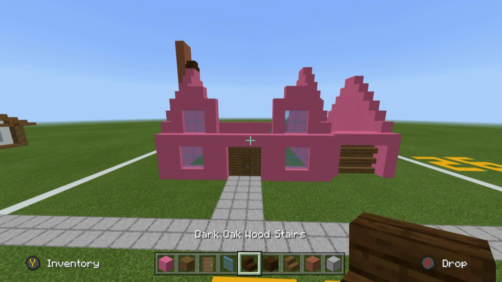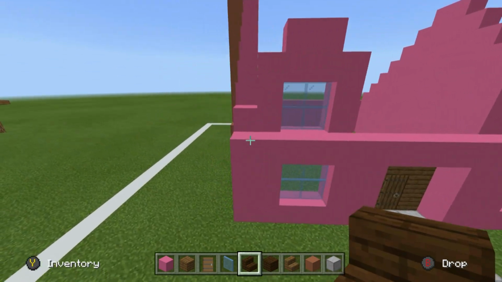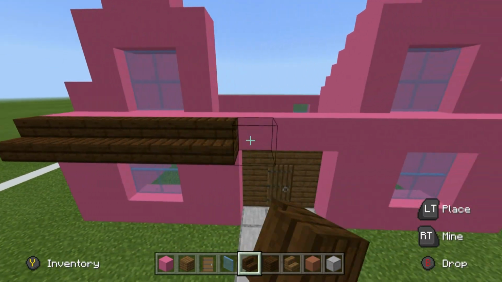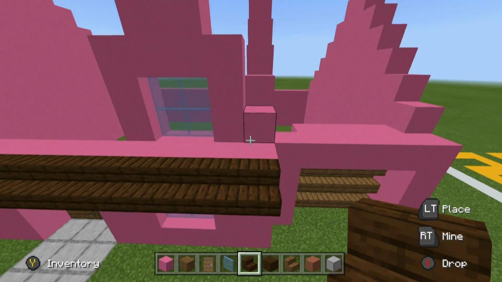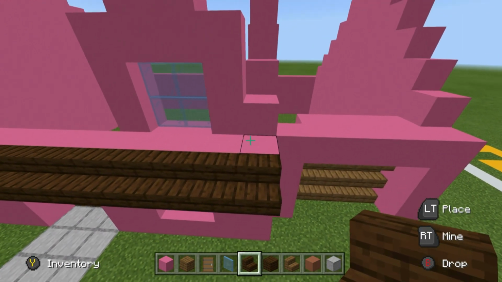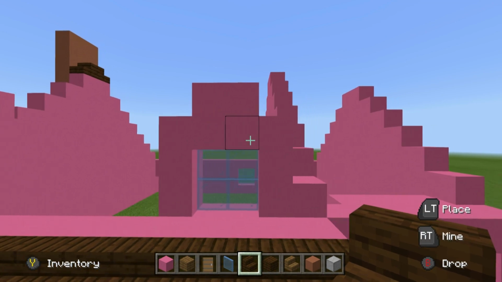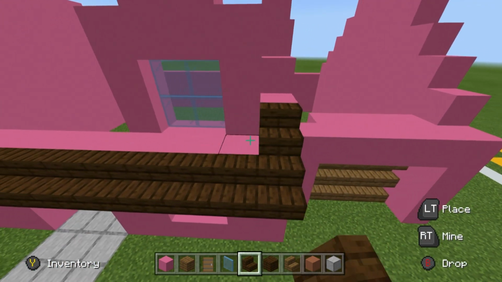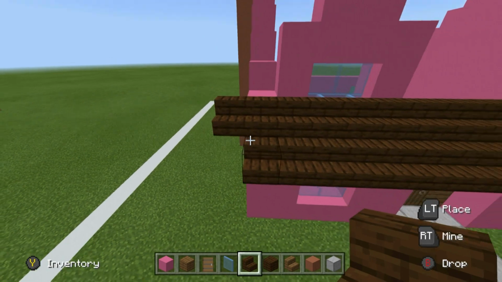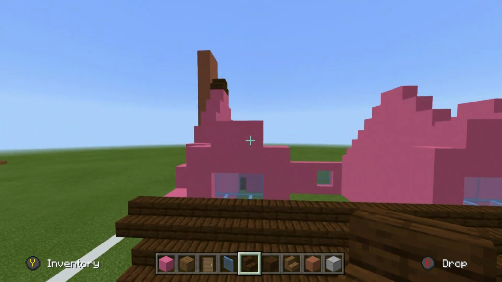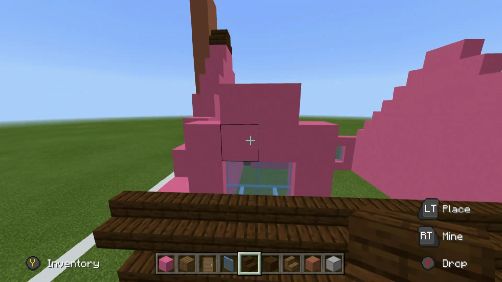So the roof is predominantly dark oak wood stairs. The dark oak wood stairs are going to sit above the windows on the front of the house, and we want to slowly add rows of them. Maybe we should have made these windows a little bit higher. We might have goofed with these windows. Yeah, we're going to have to make these windows slightly higher, but don't worry about it.